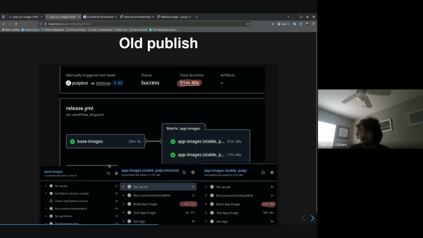So here's an example workflow of the old publish. The way it worked is that we have 4 main images we publish. There's the base image, which all of the images have to pull from. There's the CI CentOS image, which is what is used in the Pulp images and CI. And then there is the actual final images, the Pulp minimal image and the Pulp image.